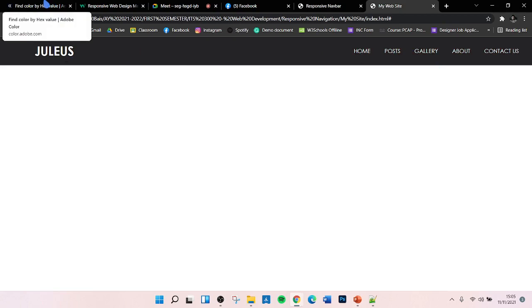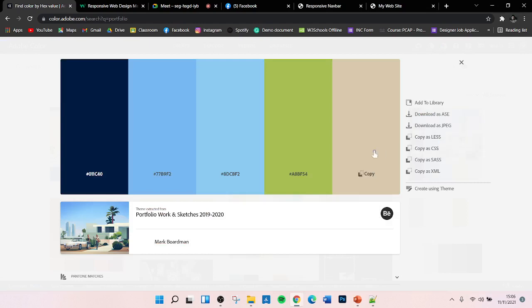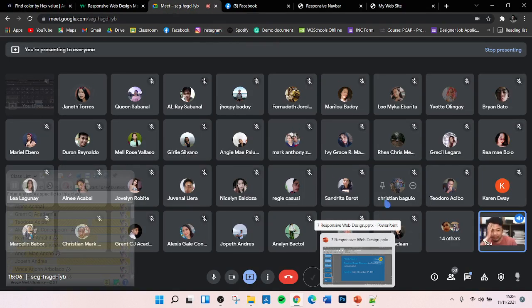If you're not very good at selecting colors, just go to color.adobe.com and select the theme that you would like to use. Open the palette you like, copy these colors, and use them for your website. Okay?